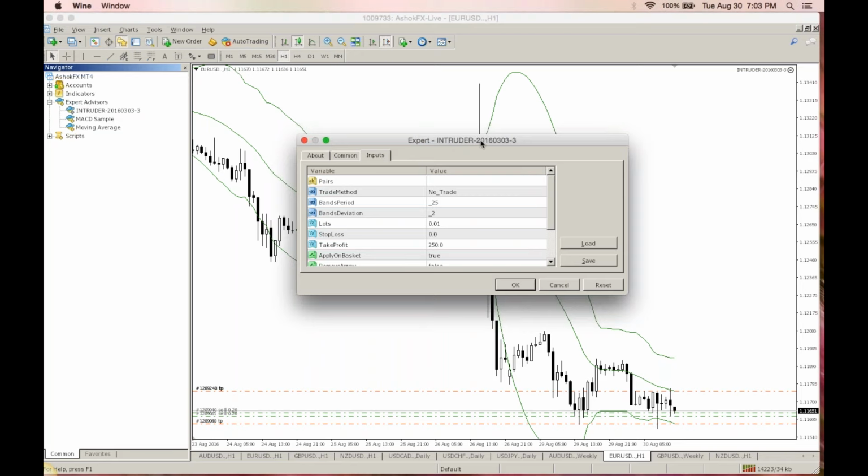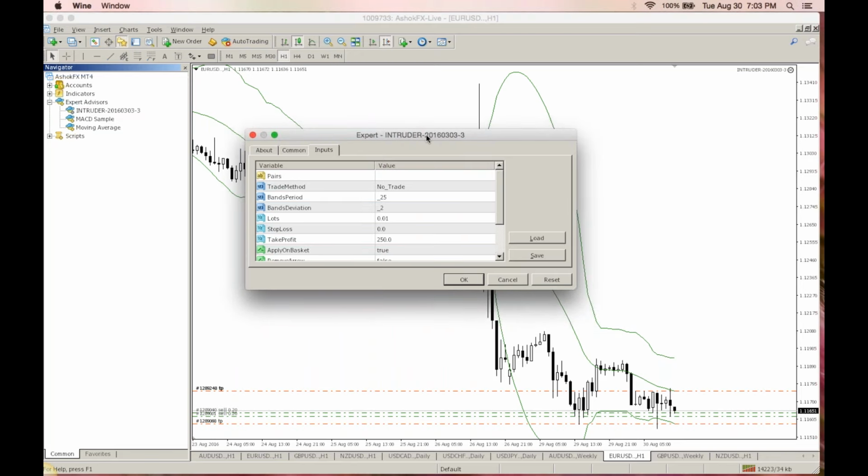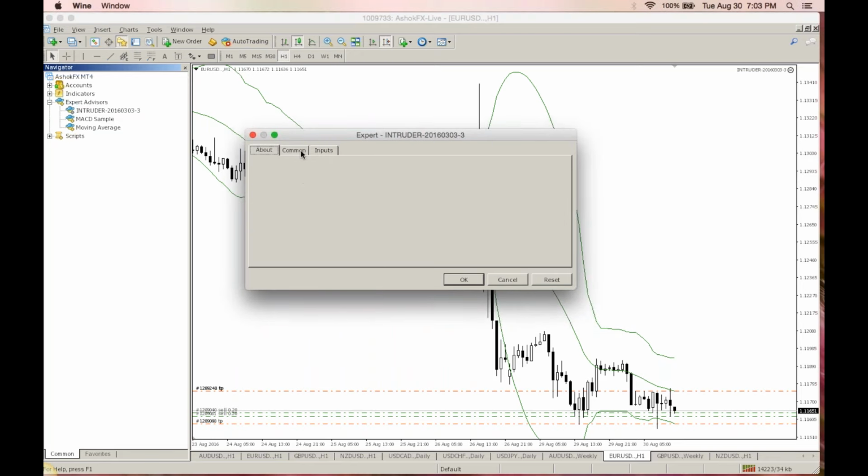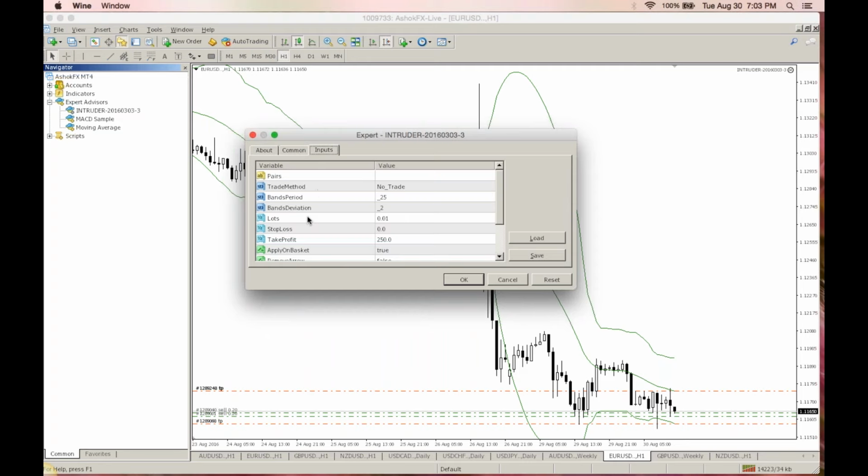Upon clicking on Intruder, you'll see a pop-out window showing you About, Common, and Inputs. Focus on the inputs more. Here in the inputs, you'll see a lot of windows and lists that you will have to fill out. At the start, you'll see pairs. At pairs, obviously, you will have to write down which specific pairs you want to trade.